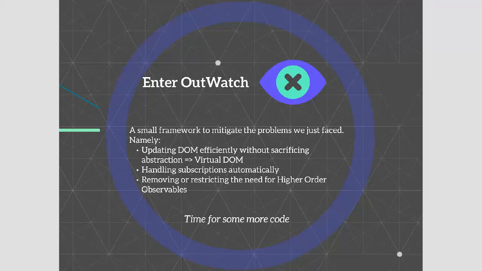Everyone uses it. The second thing, of course, is the subscriptions, right? We talked about this. Outwatch knows exactly when a node will be removed from the DOM, so it can just unsubscribe exactly when you don't need this anymore.